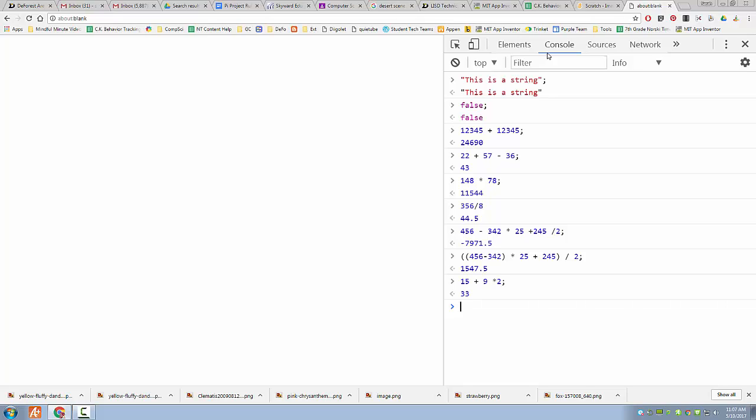Well, if I needed to do the addition first, I would say 15 plus 9 because I need to know the total number of people first. Then I would multiply by the 2 balloons per person. And I would see that I actually needed 48 balloons.